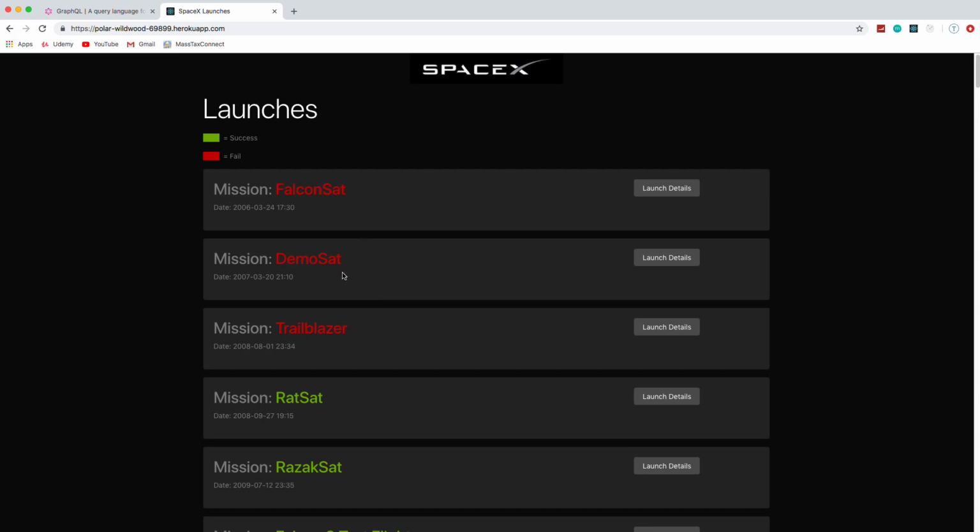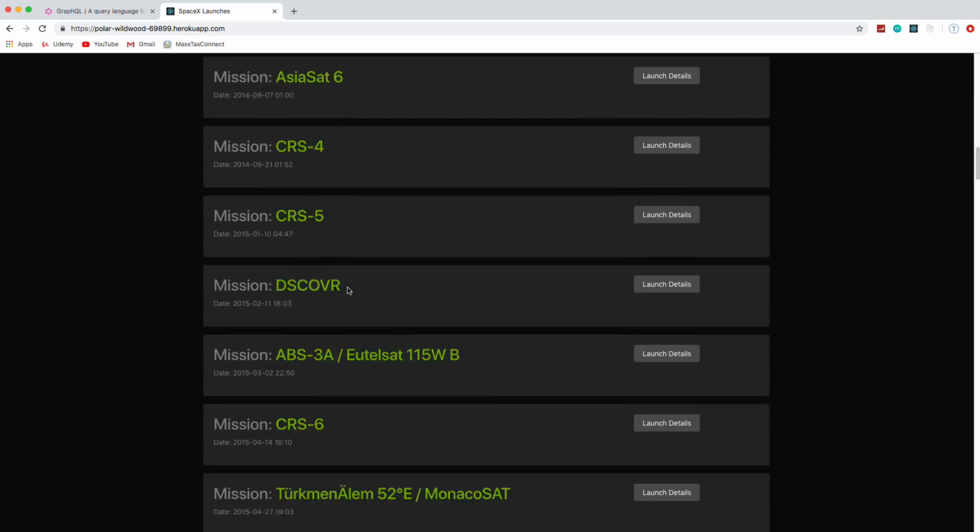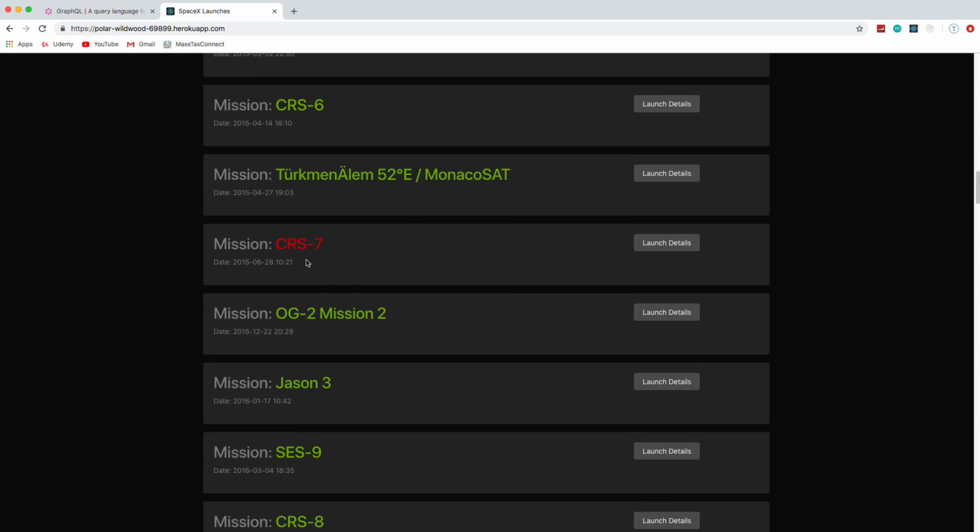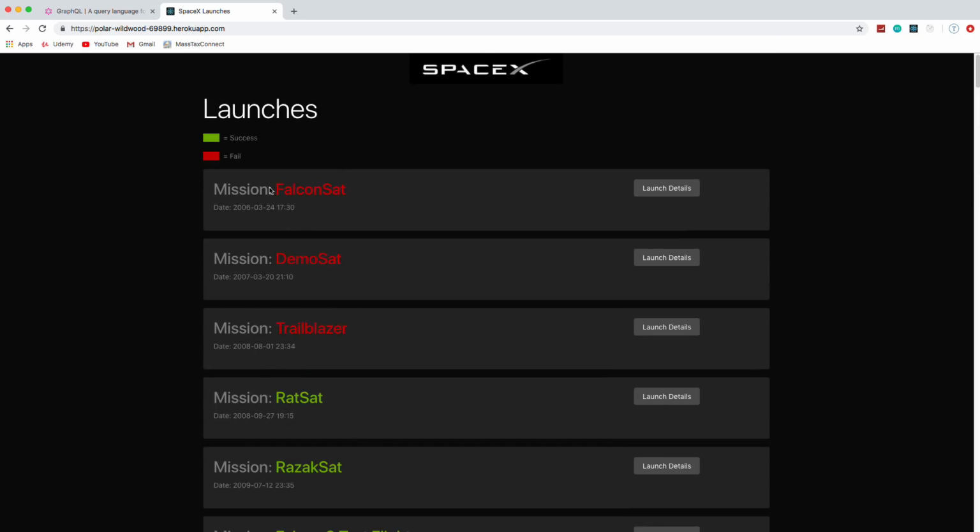And as you can see, some are red, some are green. Most are green after the first few. There's one red here. These are the ones that failed, the ones in red. So we're going to create a little key component here just to let the user know that. We're going to use Bootstrap, but we're using a custom theme from Bootswatch.